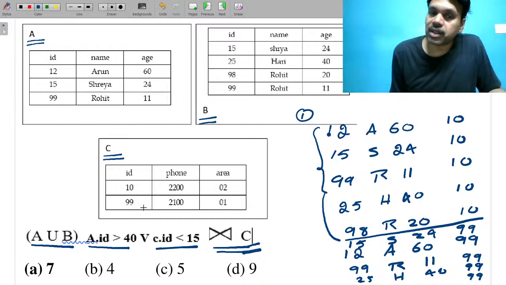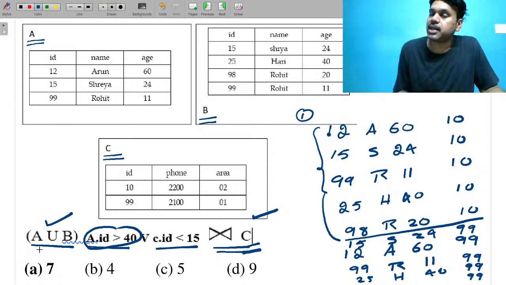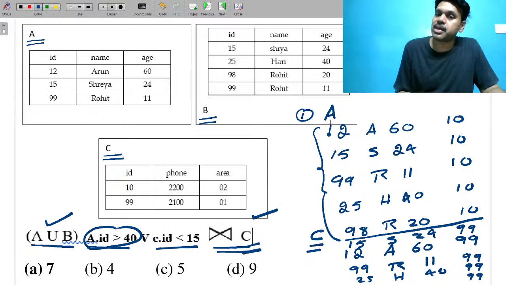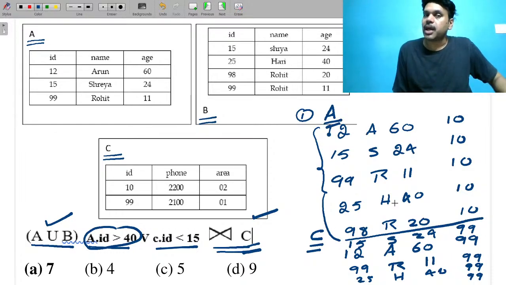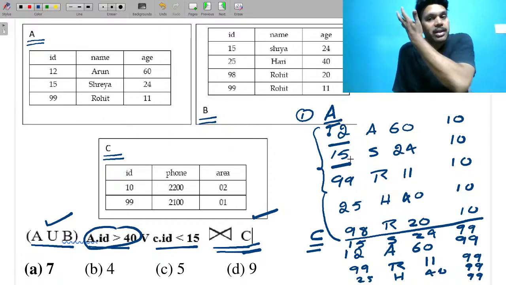So after doing the cross between your A union B and C, he is asking a condition. What is that? A dot ID greater than 40. This is your A, observe carefully, and this is your C. This C data, this is A data. A dot ID greater than 40. So it is not greater than 40. It is not greater than 40. But it is greater than 40.